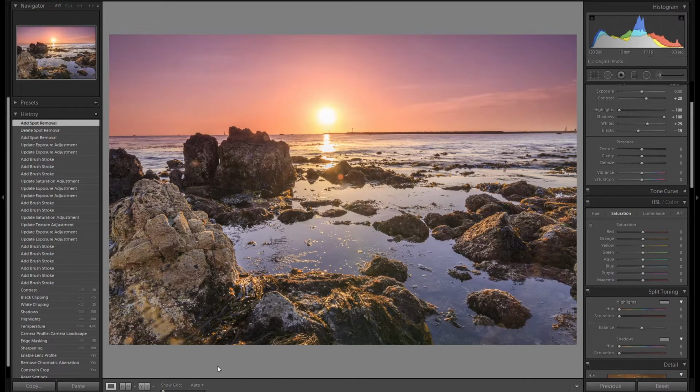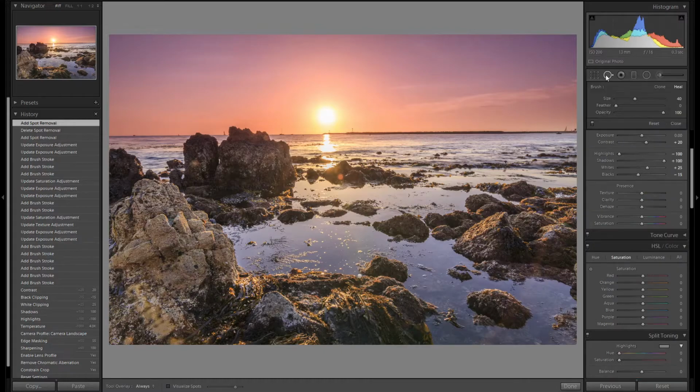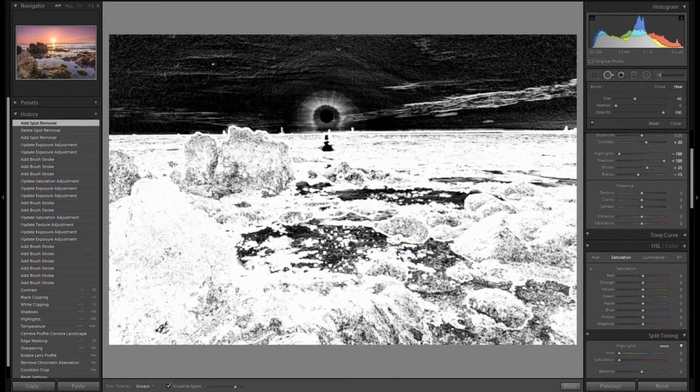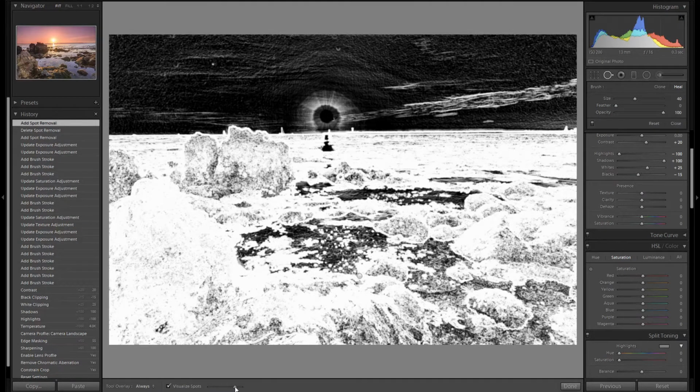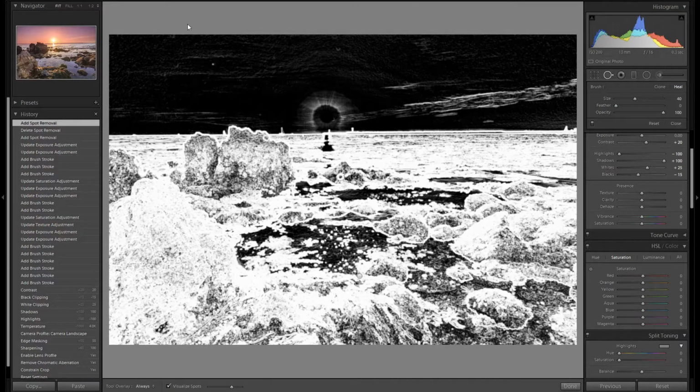And now let's check to see if there's any dust in the sky. So bring back our spot removal tool. Click on visualize spots. If you don't have this toolbar, just press T. T for toolbar. You can adjust the slider, but I have it mostly towards the right so we can visualize any dust that's in the sky. We have a few pieces, so let's take care of that.